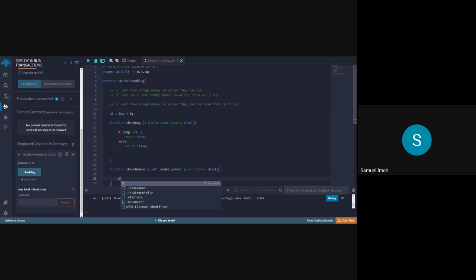Sure you get. But one thing is that pure can read from a state variable, but view cannot read from a state variable. Okay. And also pure is more gas efficient than view. All right, we'll talk more about that when we're talking about scope and visibility. I think in our next class we'll talk about scope and visibility. Okay, so we'll talk about when to use view, when to use pure.